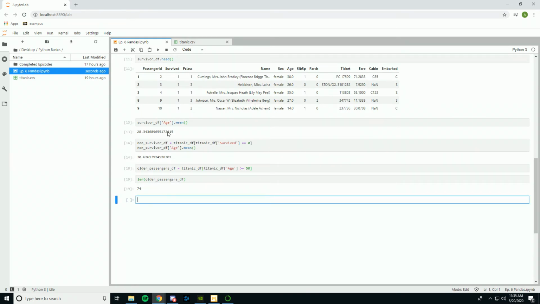P class then. So again, Titanic data frame of P class exactly equal to 3. So this would be our third class people. So we're going to call this class 3. We'll do the same thing and just go the second class, and then lastly the first class.